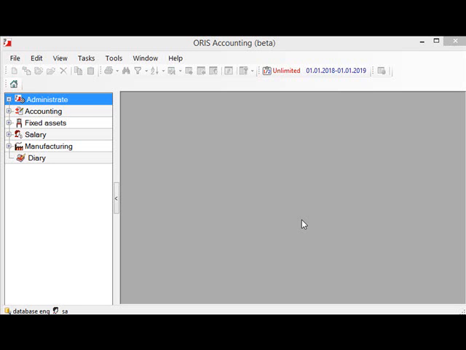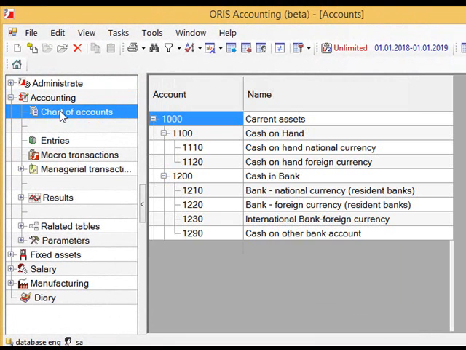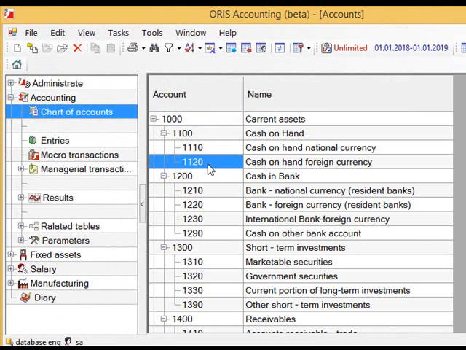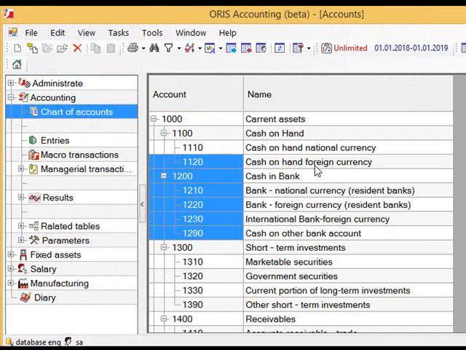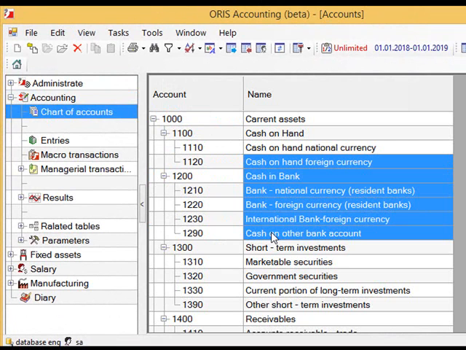Let's take a look at how information export-import works in the system. Let's access the screen, the chart of accounts, and select records you want to be exported. It doesn't matter in which column you select this record.